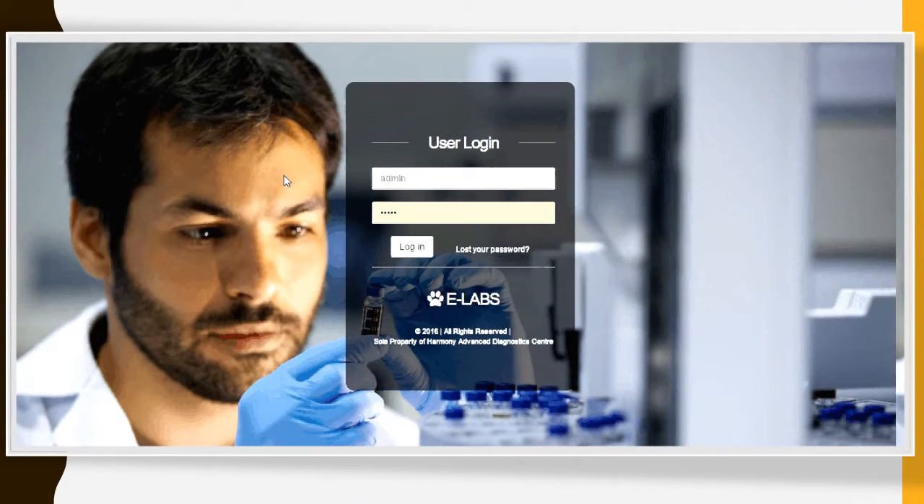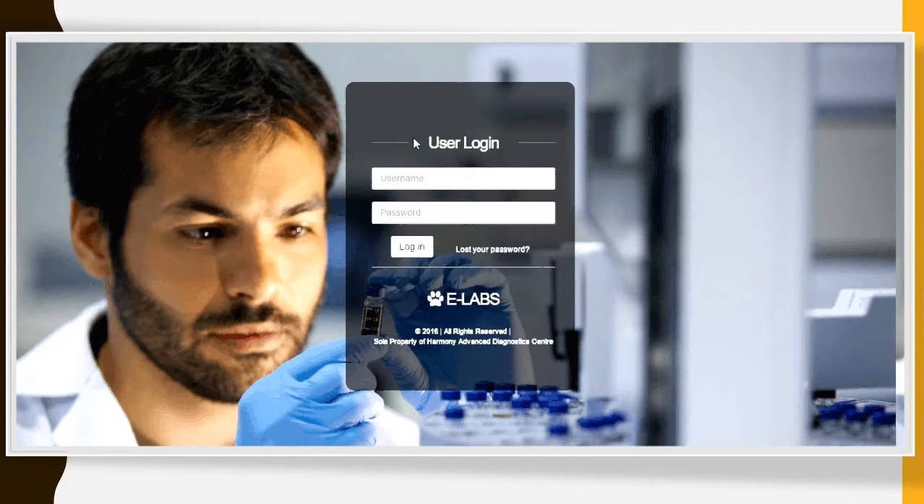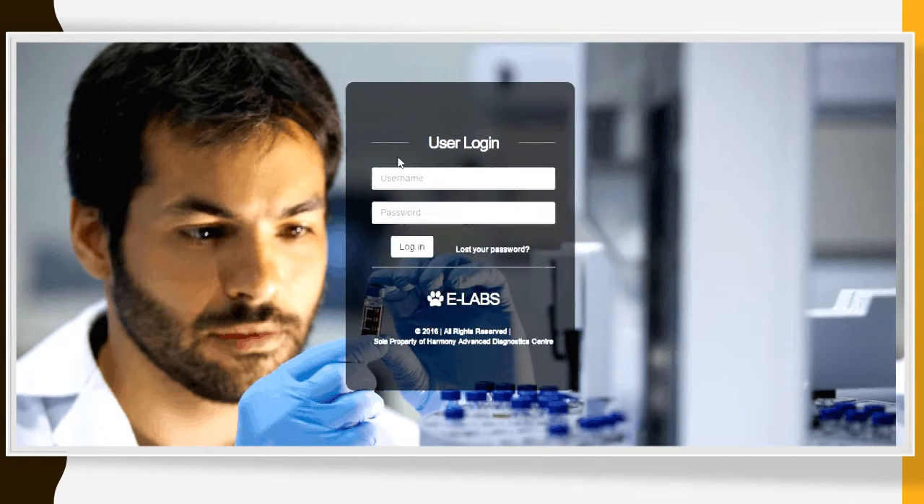Hello and welcome. We're going to be doing a short exhibition on the software called A-Labs, created by UX Technologies. This is a medical diagnostics management software. This is the login screen, and I'm just going to log in and show how the software works, what it does, and how important it is to the medical diagnostics centers.